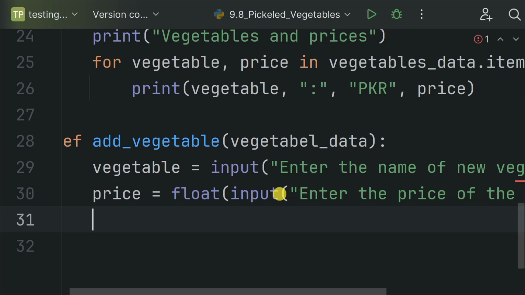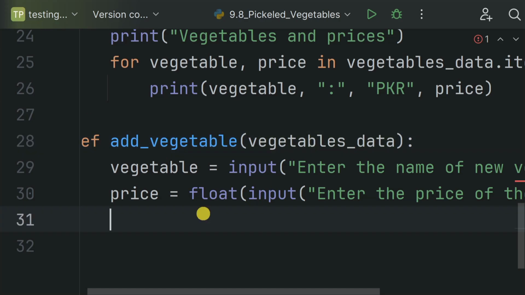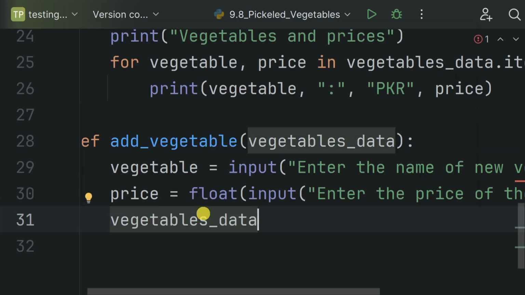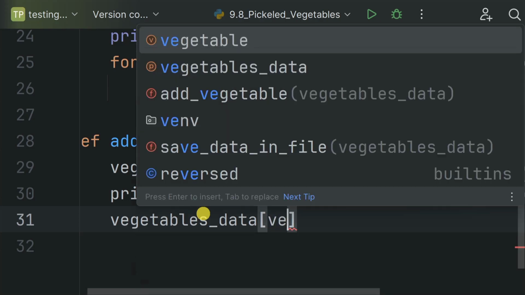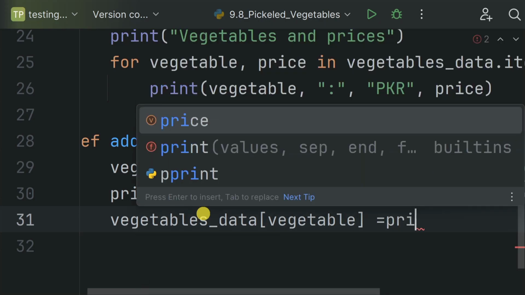For this, here is a spelling mistake. So set vegetables data and give this the key, that is the vegetable that the user wants to enter, and then the price of the new vegetable that the user stored in the price variable.